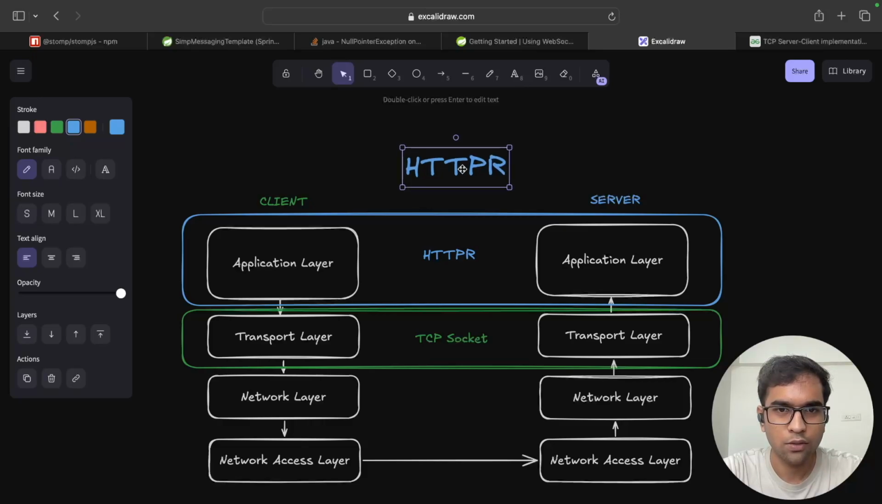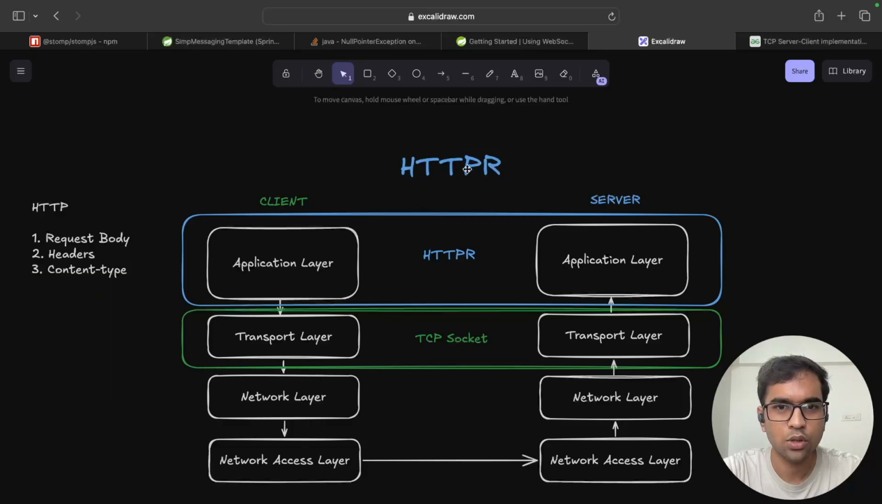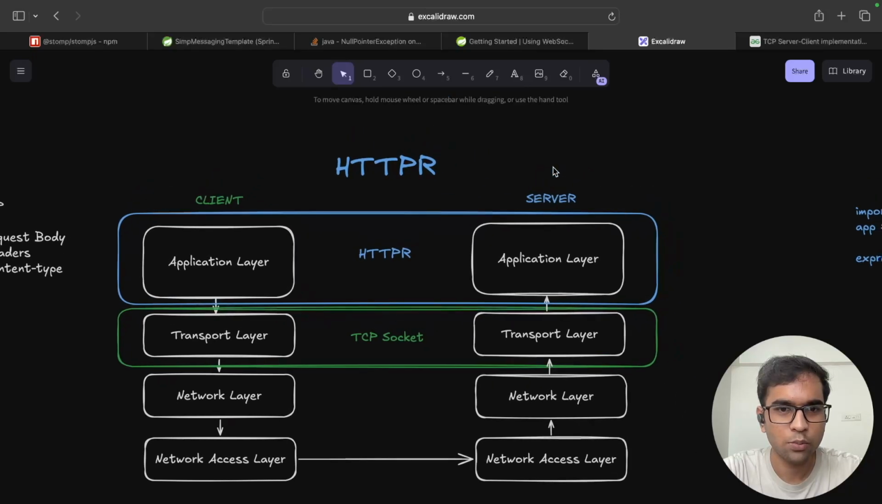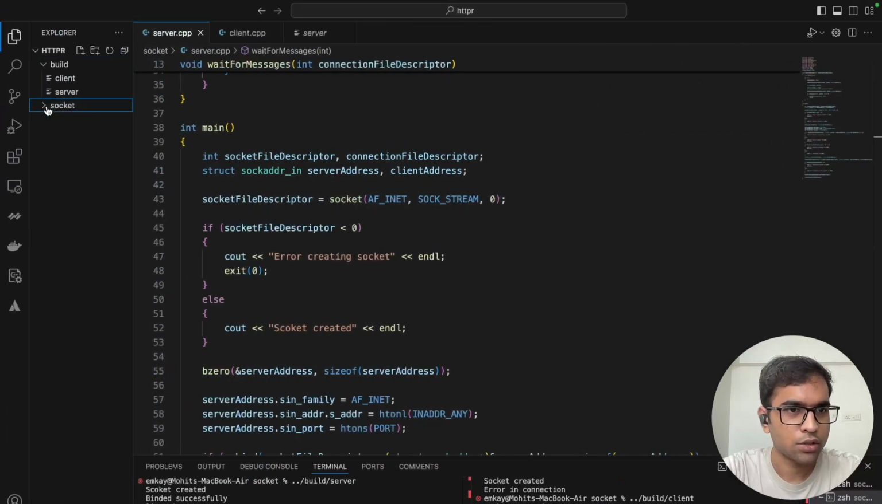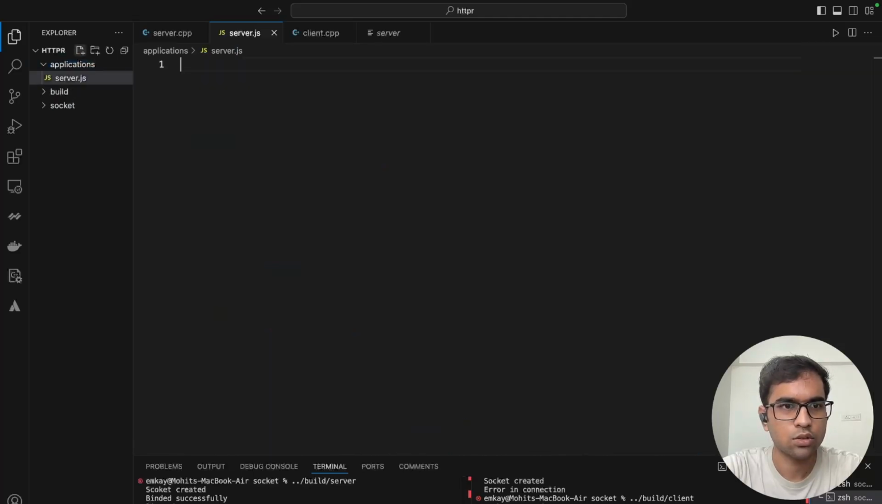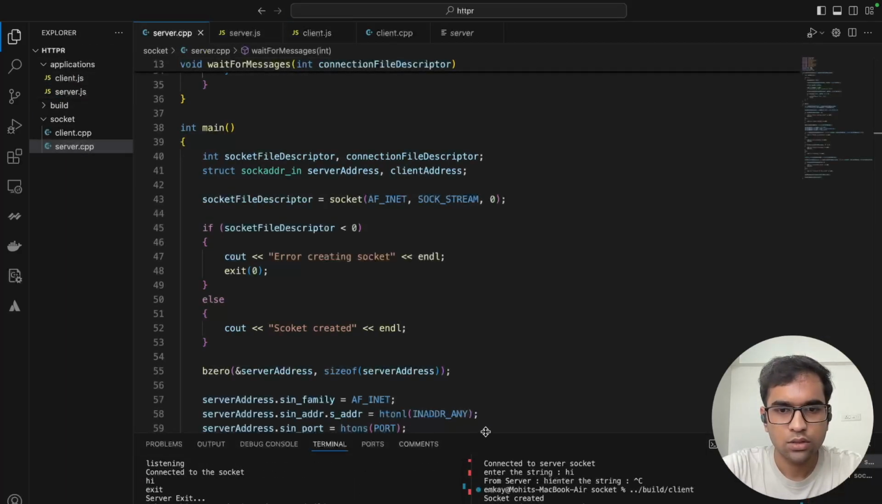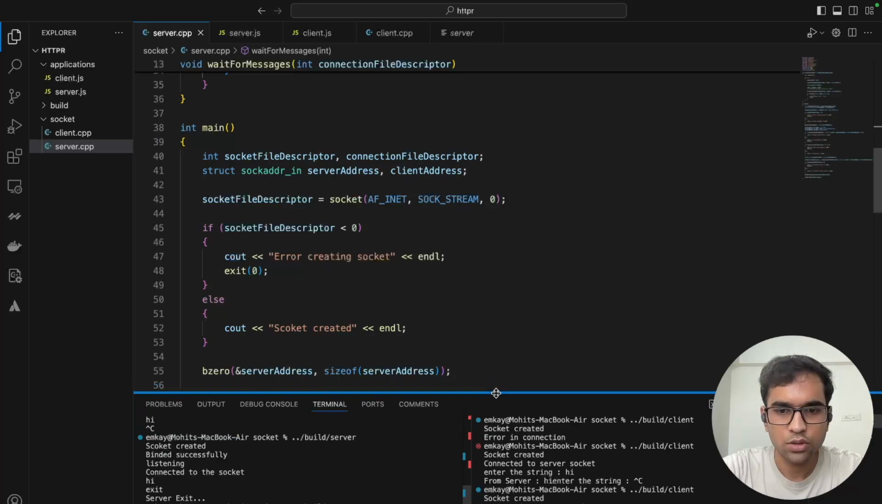So if it has to work from the browser, it should work with Node.js, and this is the most important thing that we will be doing now. So we'll create another directory for the applications, and in the applications we will be having a server.js and client.js. We have this server which will be up and running continuously.